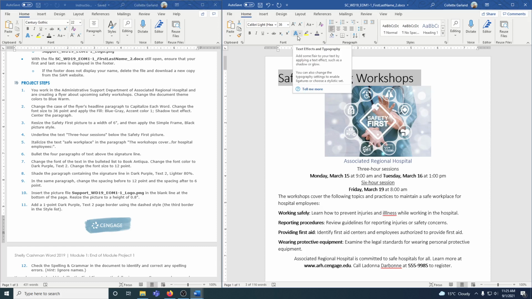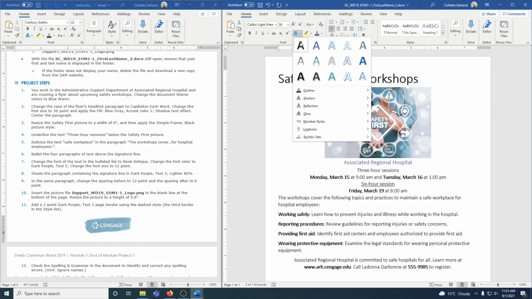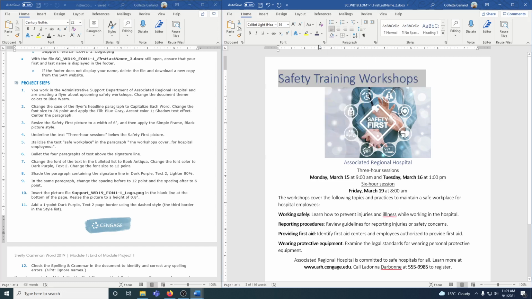So my text effects are here. I'm going to hover till I find it. Okay, blue-gray looks about right. Accent color 1, shadow. This is the one, so I'll click on it. The last thing they want you to do is center the paragraph. So I'll click right here, center.